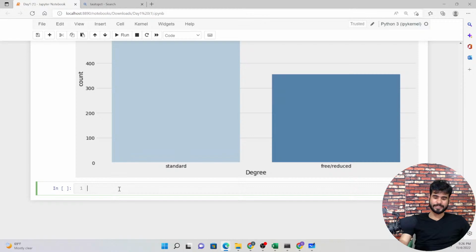Now the another task here is: does the lunch intake have any impact on the student performance? You can just check it out based on the graph. Does the lunch intake have any type of impact on the student performance? Definitely it has an impact. Now this is your turn, you can find out.